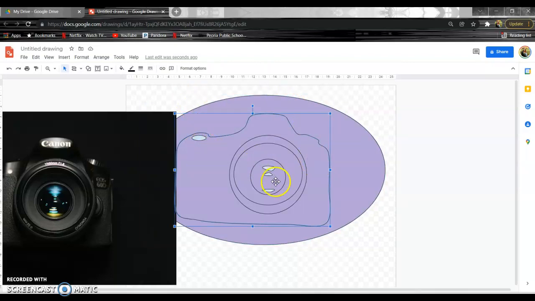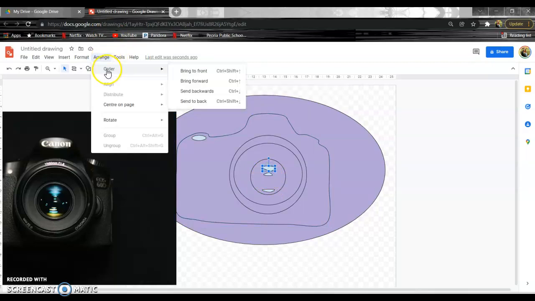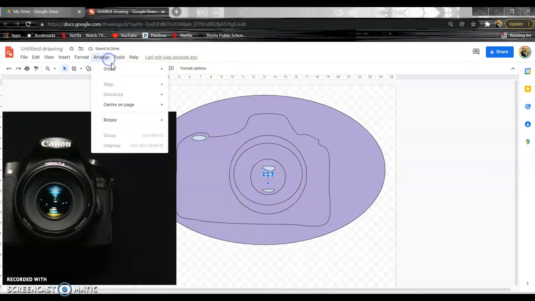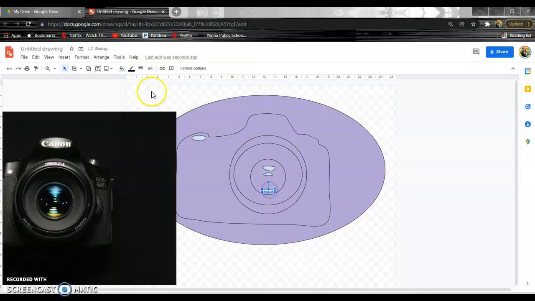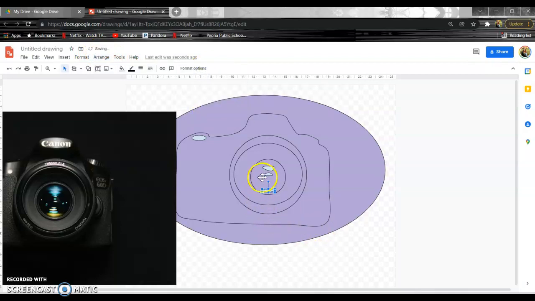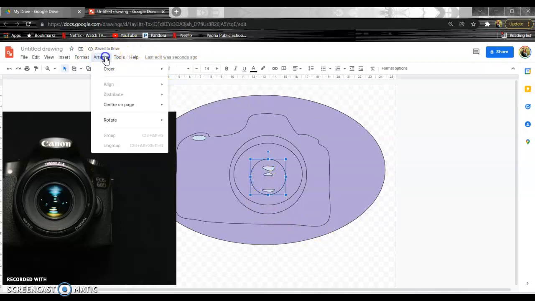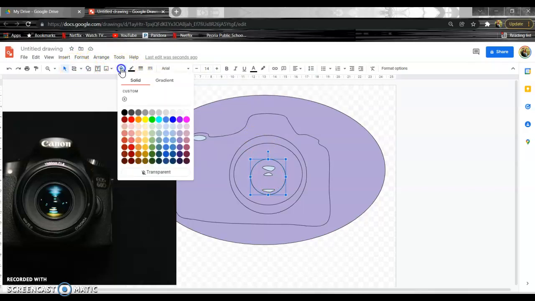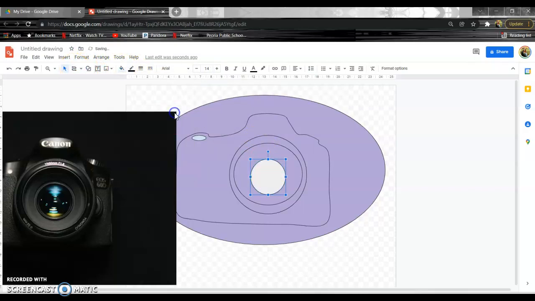Next I need to make sure that these layers stay in the front. So I'm going to go to Arrange, Order, and hit Bring to Front. Go to Arrange, Order, Bring to Front, do this one, Bring to Front. Next, Order, to front. And then I'm going to make this like a lighter white.